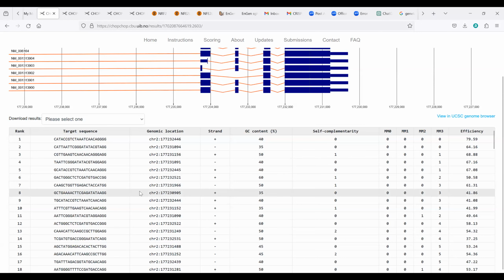So this is how we actually end up doing it. Okay, understood? So this is what is for a gene knockout.